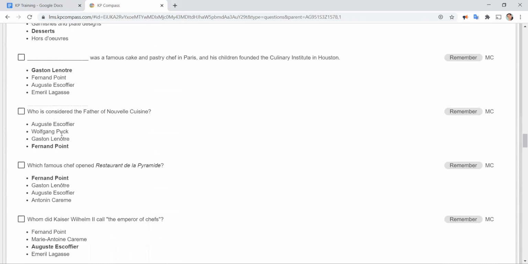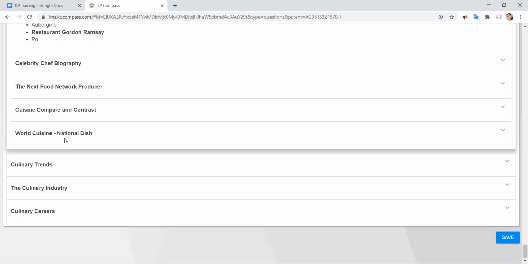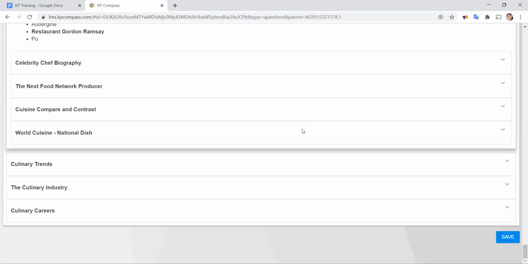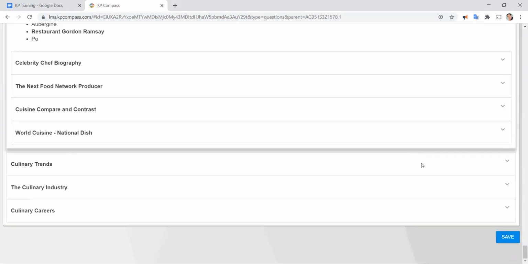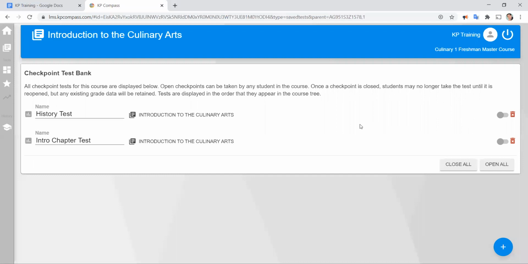So let's go ahead and pick this one and one more from the next section. So let's scroll down to the next one. Oh, this is it. So let's see, this one's a good one. Gordon Ramsay. Right, now that I've done selecting the questions I want, I come over here and I click save. Now that this is done, I'm going to scroll all the way back up to the top and click on done. Or you can print it, which is covered in a different training video. Now that I'm done with this, this test is set up and ready for the students to take the test.